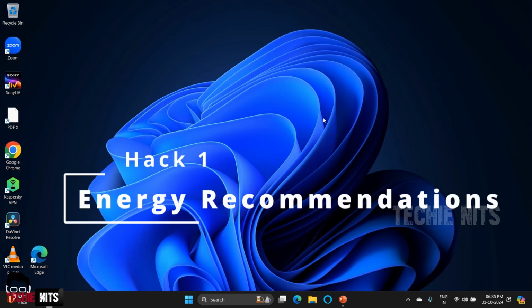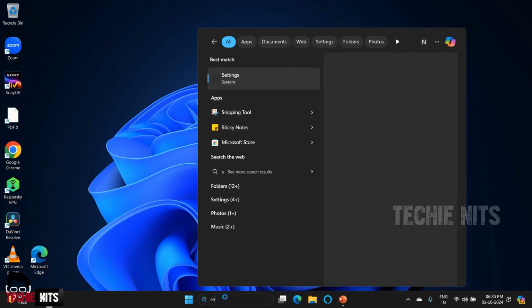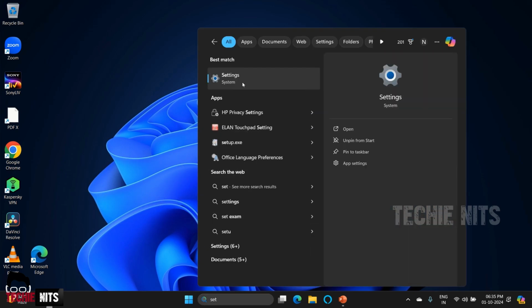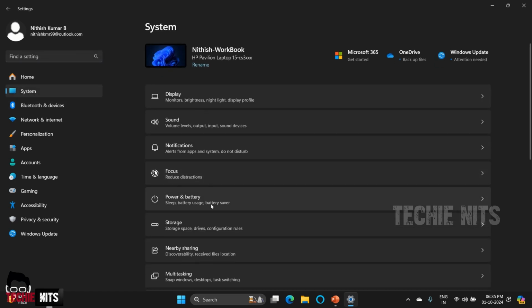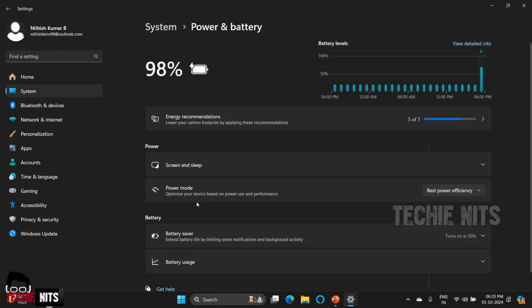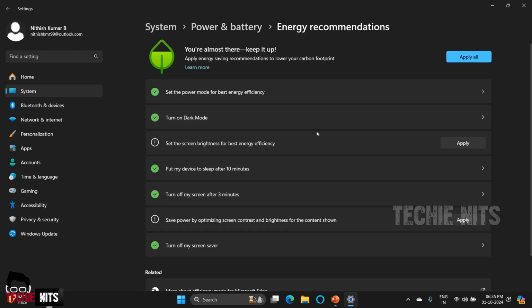The first step is to do some quick settings in energy recommendations. To access that, go to settings. Click on system and select power and battery. Under this option, you'll see an option known as energy recommendations. Click on it. There are 7 energy recommendations that Windows will recommend to enhance the battery life.